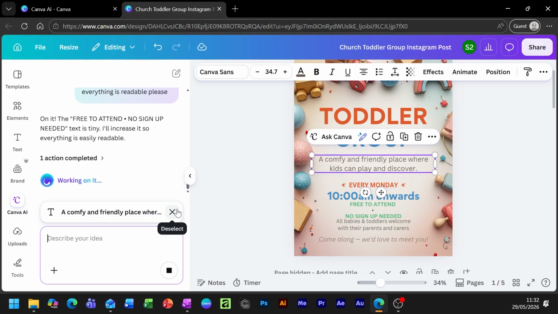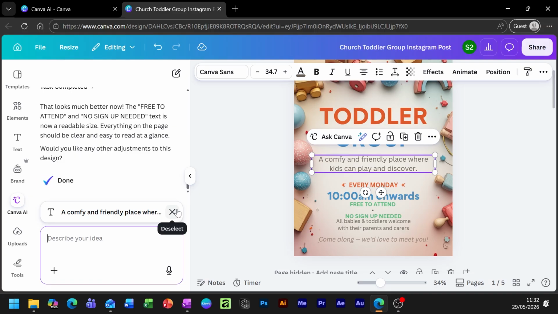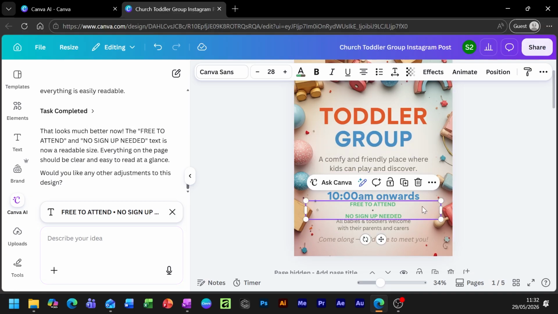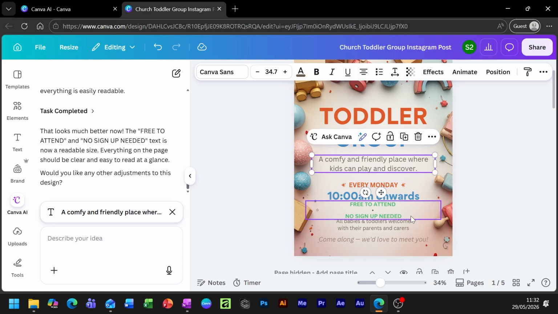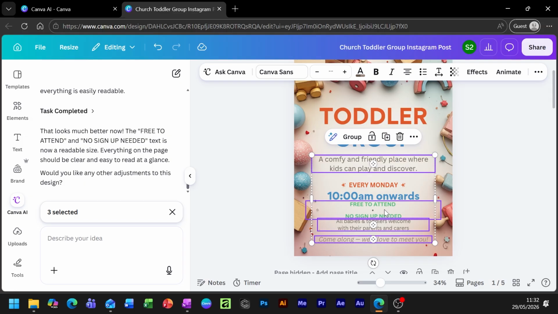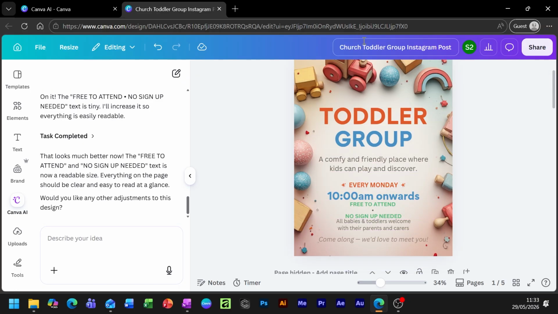And so it's looked at that text, it's seen that it's very, very small, and now it's working on it. So it's happy with that, but I'm not quite happy with the spacing, but I can move that if I need to. I can also see exactly what it's changed, and I can deselect what I've changed here. You can select things here. So if there's specific text that you want it to look at, you can select all of the text blocks and then ask it to do something specific. So you can use Canva AI to do all of that sort of stuff.